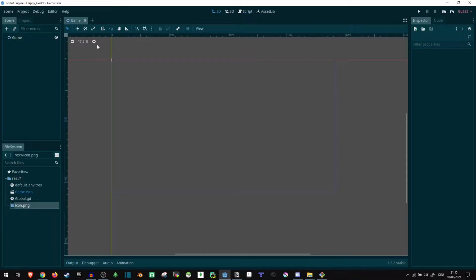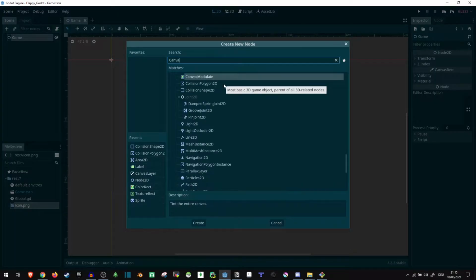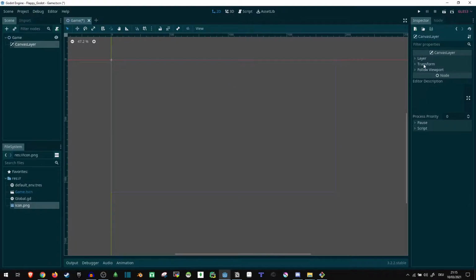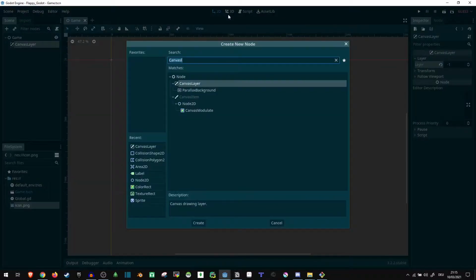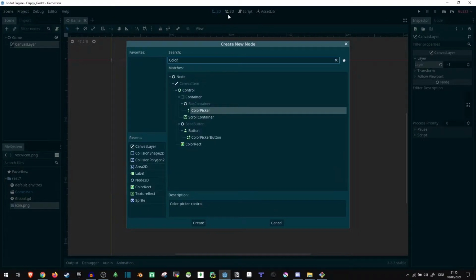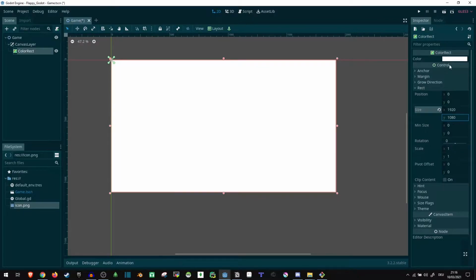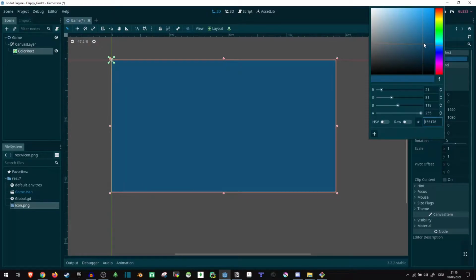So let's see. To start out with, I am adding a canvas layer, which I'll just be using for the background. You don't necessarily need a canvas layer for this, but it does make it a bit cleaner in case you later want to work with scrolling backgrounds or something of the sort. So let's take a color rect, give it the proper size 1920 by 1080, so it covers the entire screen. This will be our sky color, so let's make it something like this.